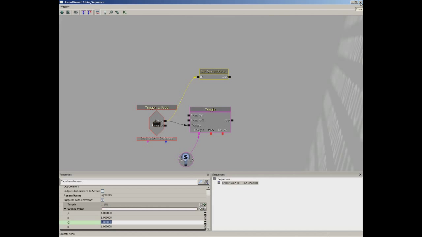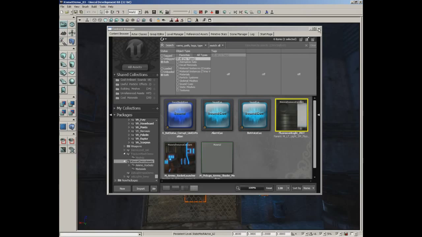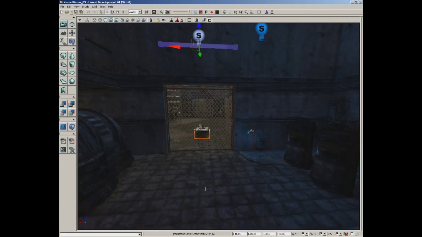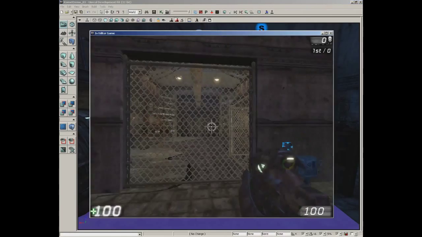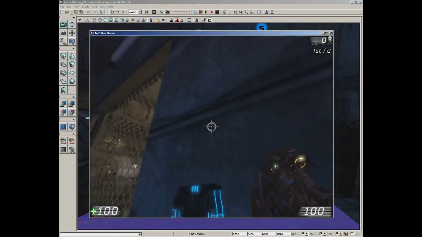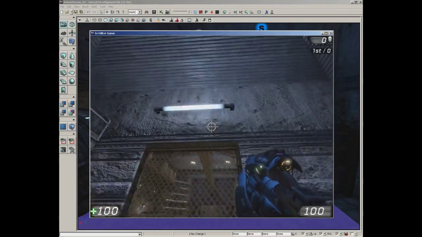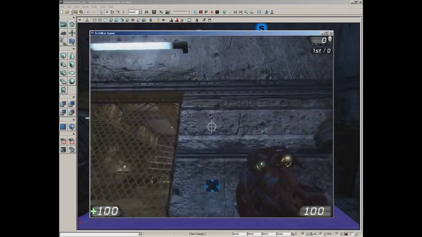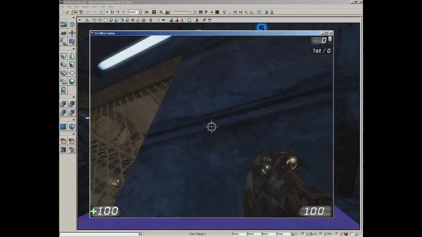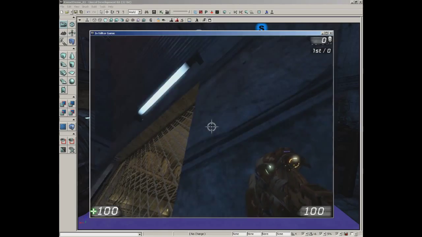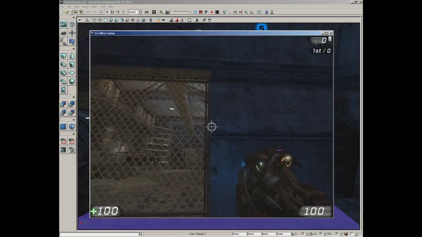And let's go ahead and close out Kismet for just a moment, and let's just give this a quick test. I'm just going to right click, choose play from here. Now, I'm going to look up at the light. When we hit the switch, tap the E key, blam. The light switches on. However, as I continue to toggle, it'll just remain on. So we need some way to switch it off.